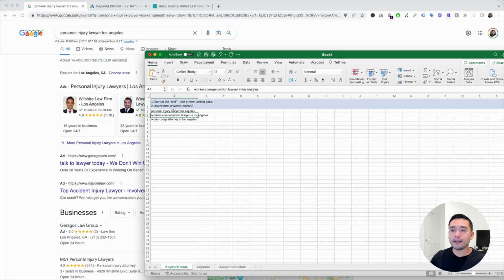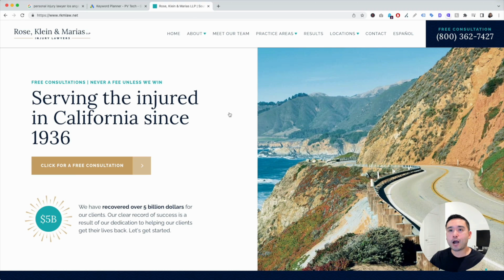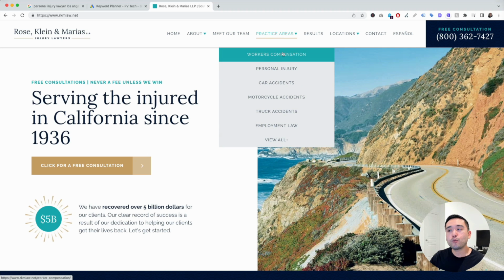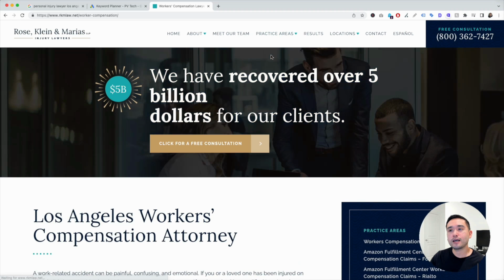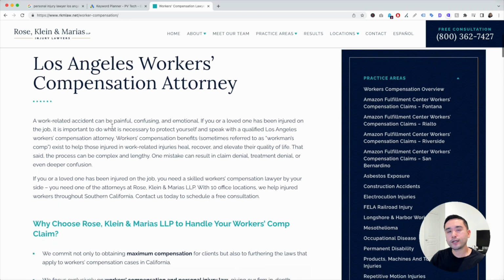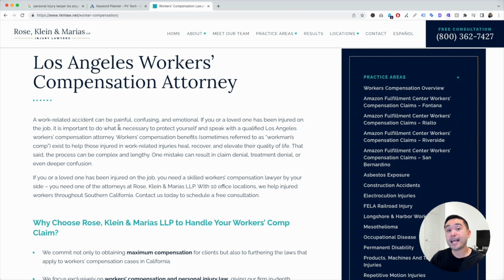Now, once you have a list of keywords, I like to go even deeper. Okay, so I also like to start from the end. Look at your landing page and try to figure out from that landing page what additional keywords you can add to this list, right? So let's just say this is our website and we have a list of practice areas here and we want to get more workers' compensation leads. So we're going to go to this landing page and go through this copy and just pull some keywords, right? What types of keywords you can pull that you can add to your list.